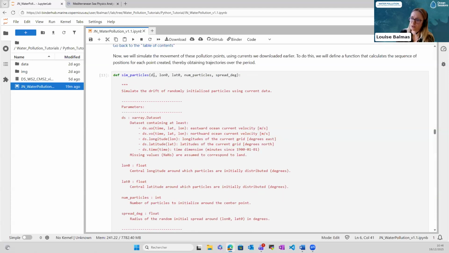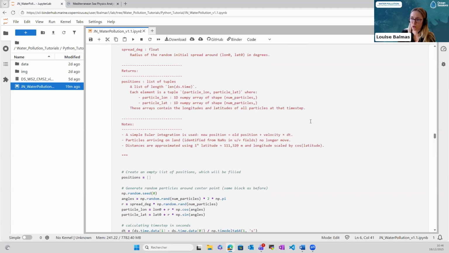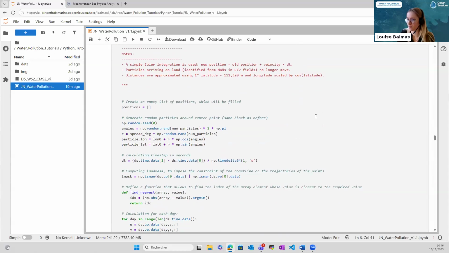The parameters that we need to enter are the first DTS, the data sets. So the currents with U0, V0, longitude, latitude. So our current data. Long zero, lat zero are the initial, the central longitude and latitude around which our simulated particles are initially distributed. The number of particles we selected and the spread number. And it will return a tuple of positions that we will be able to plot on a map afterwards.